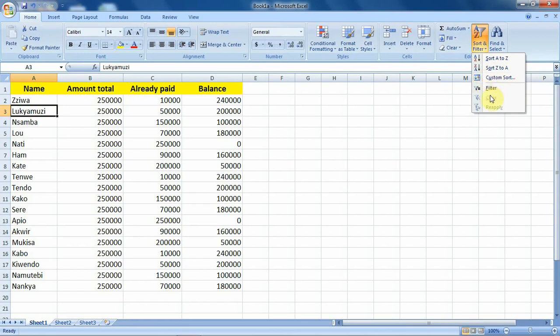When you click on it, we can see these 4 active options. From these options, we can sort from A to Z, which is alphabetical order, then Z to A, which is reverse alphabetical order. We can also continue and customize our sorting. Now let's start by using this first option for sorting A to Z. So we click on that.